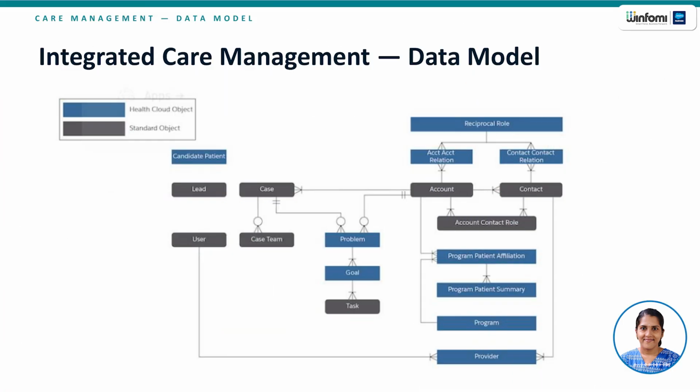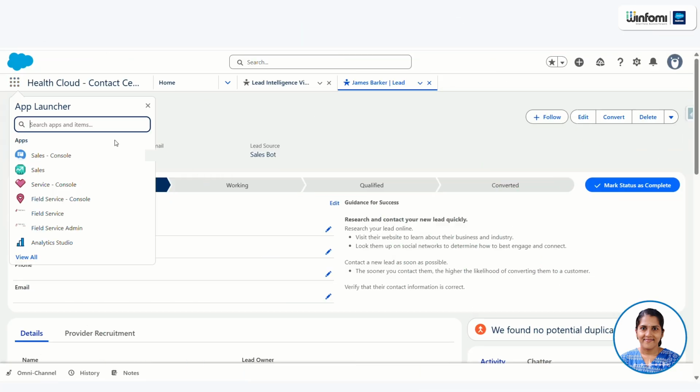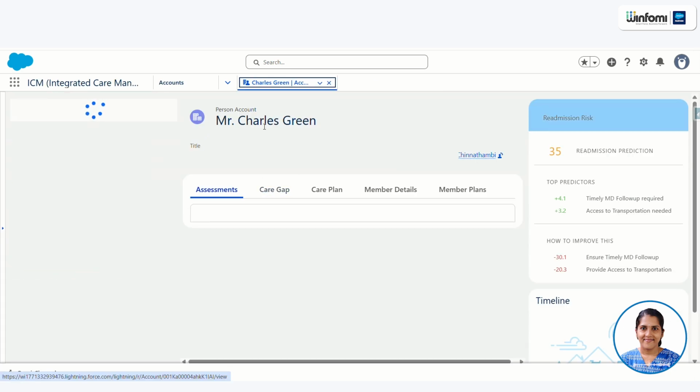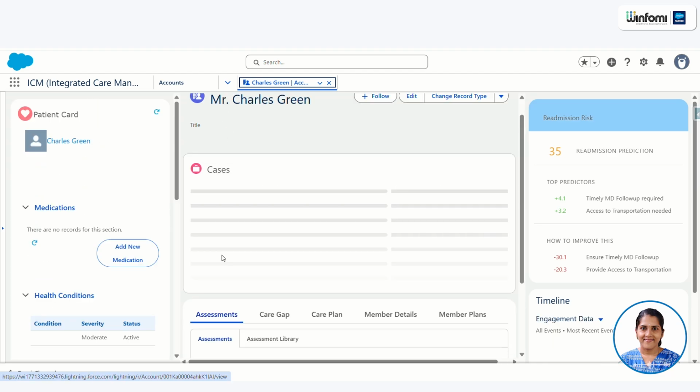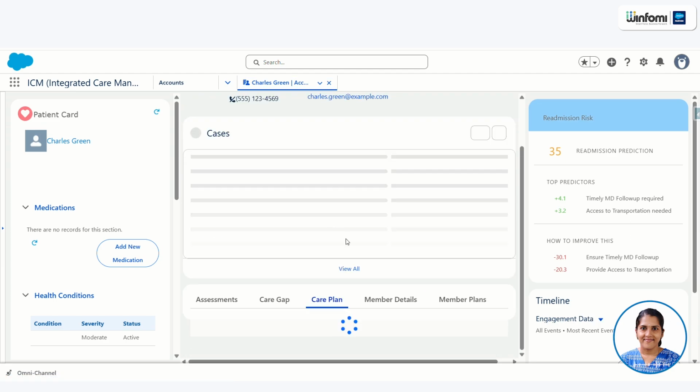In the care management data model, everything revolves around one central object, that is the care plan. A care plan is stored as a case record. Now I'm switching back to the org, navigating to the integrated care management tab, and choosing any one of the existing person accounts. I'm choosing the Chart Screen record. So this is the 360-degree view of a patient. Next, I will move to the care plan tab.